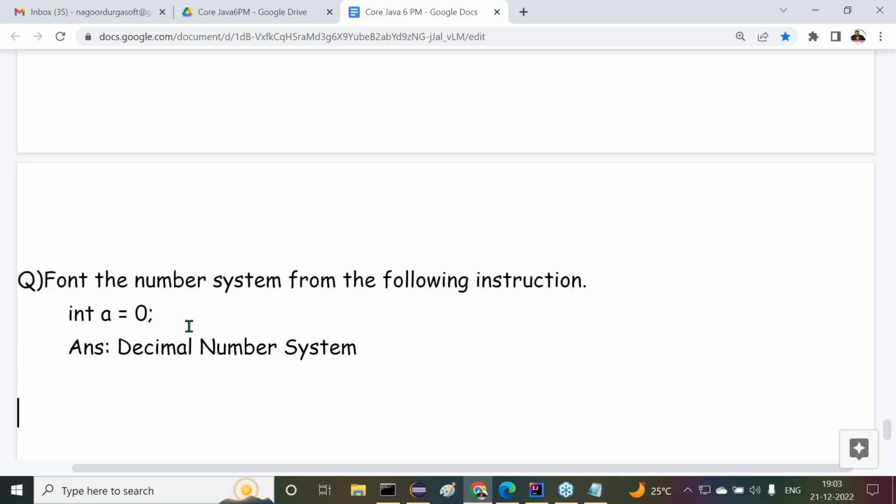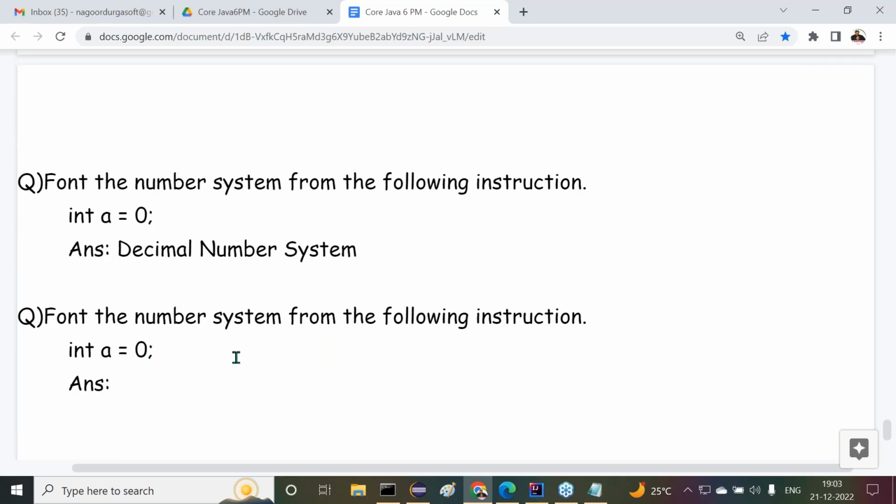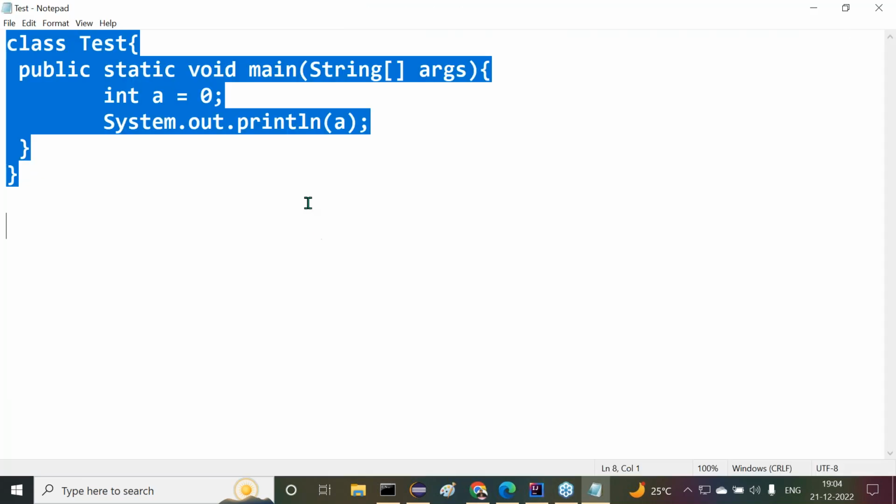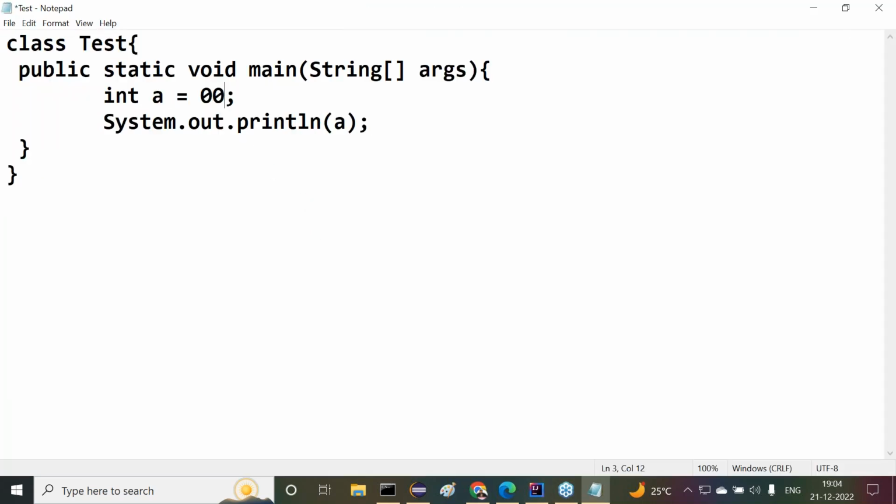Same question I'm asking once again, but we have to answer it clearly. Try to recognize it. This time I'm providing int a is equal to 0 0. Find the number system from the following instruction: int a is equal to 0 0. I provided two zeros at a time. Is the number system decimal or octal? Let me check it here. Will you get any compilation error? No error. Okay, two zeros I provided here.